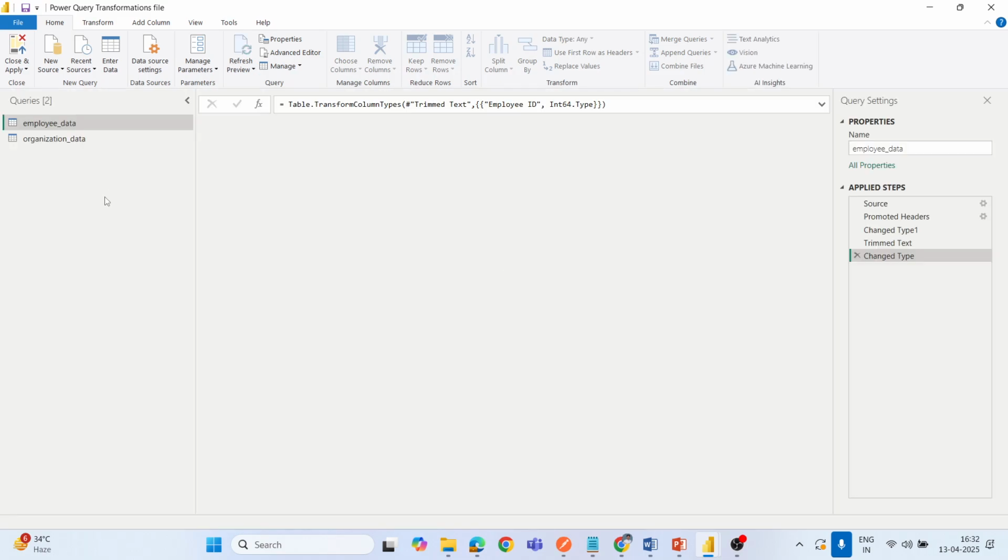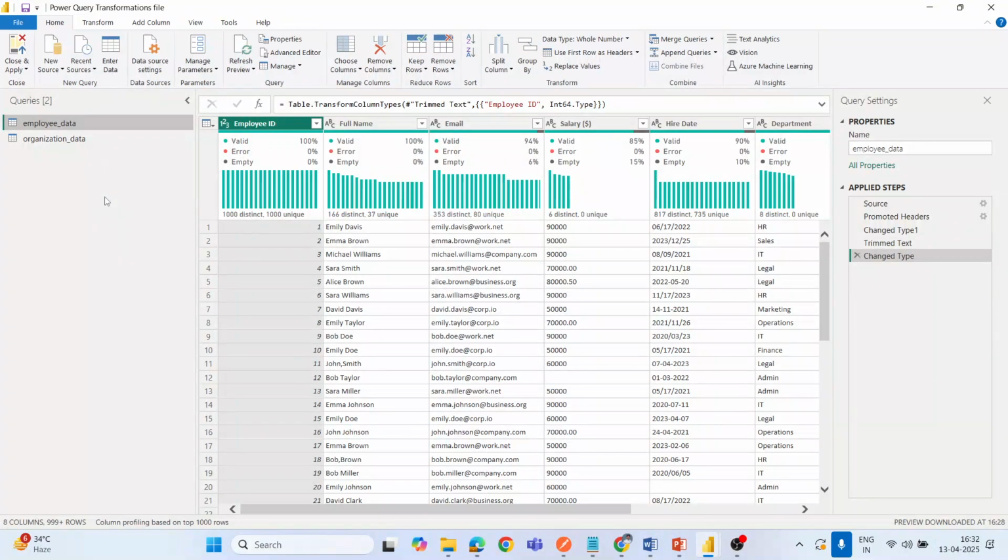So what is the merge function? The merge function is used when you want to combine two tables based on a common column. It's just like the VLOOKUP function used in Excel, or like joins in SQL. So let me show you how it works.